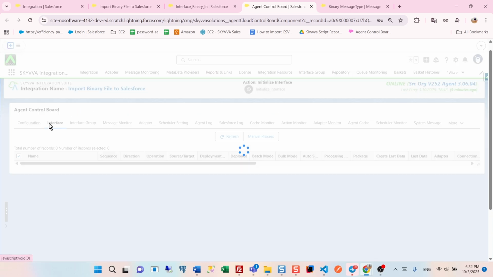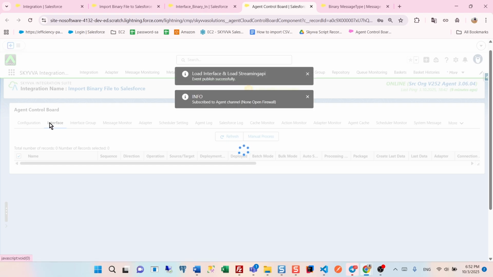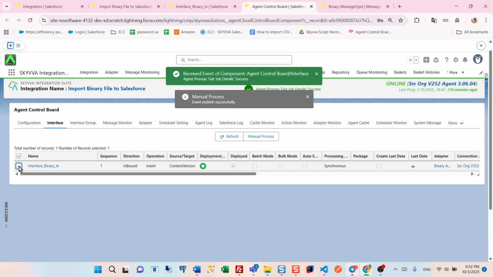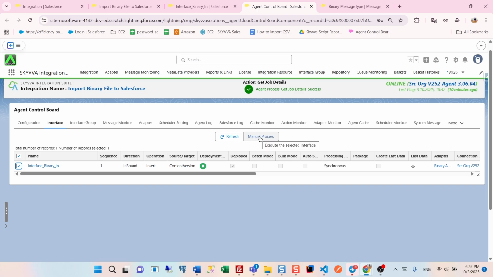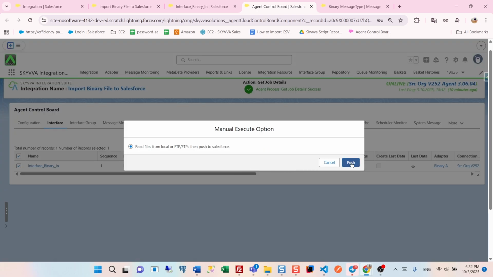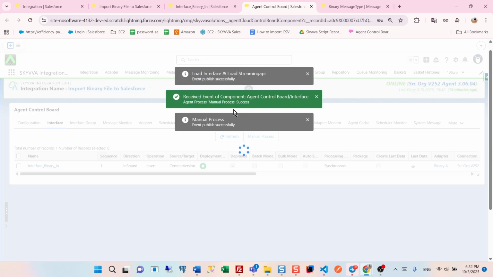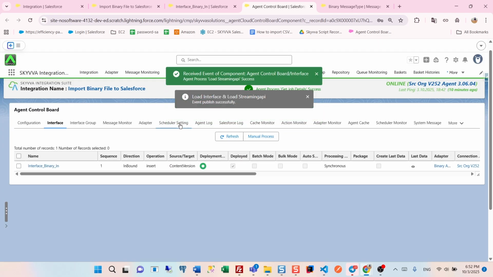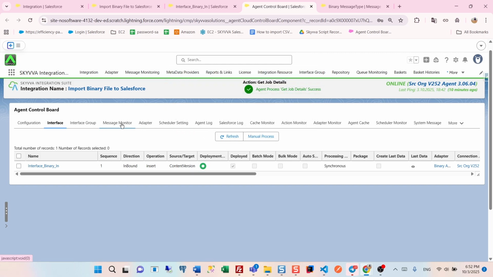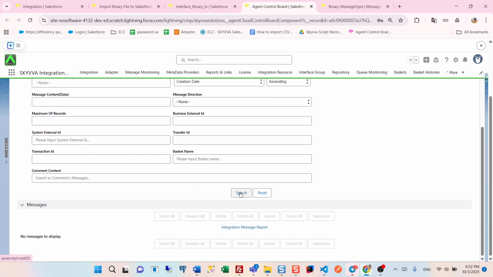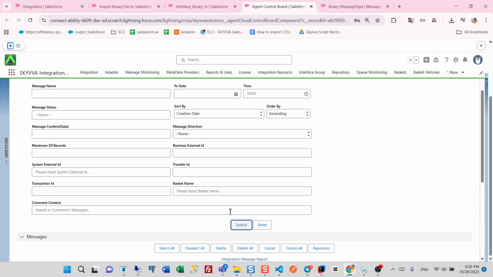Navigate to the Interface tab. Select the interface. Then click the Manual Process button. After manual processing is complete, click on the Message Monitor tab. Scroll down and click the Search button to verify the message status.